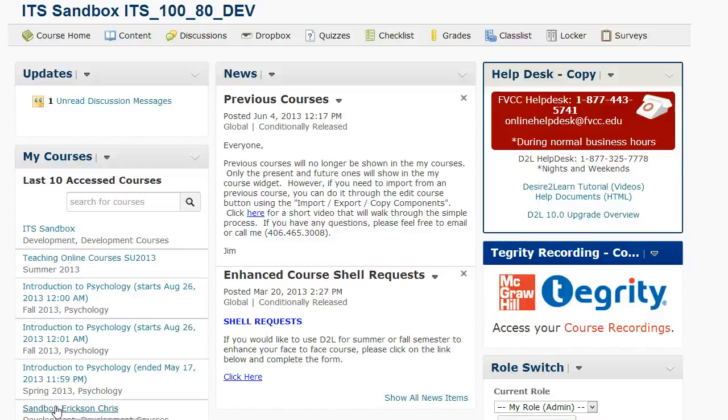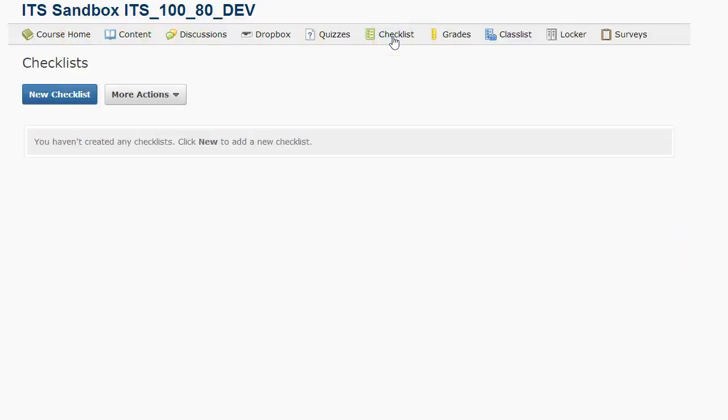Checklist. You can create checklists in D2L. Once again, we can go to the navigation bar, click Checklist, and to create a new checklist, we simply click New Checklist.